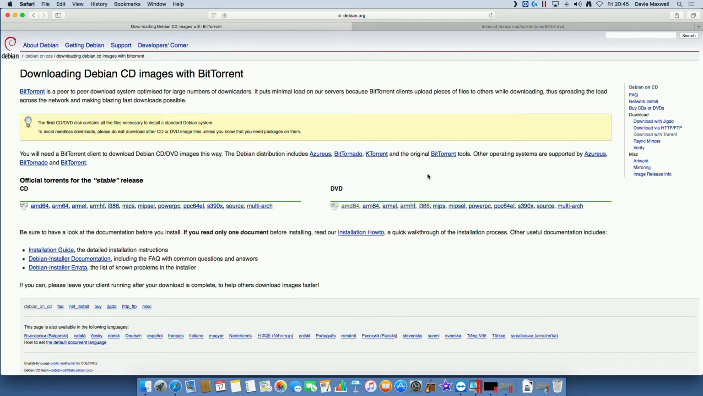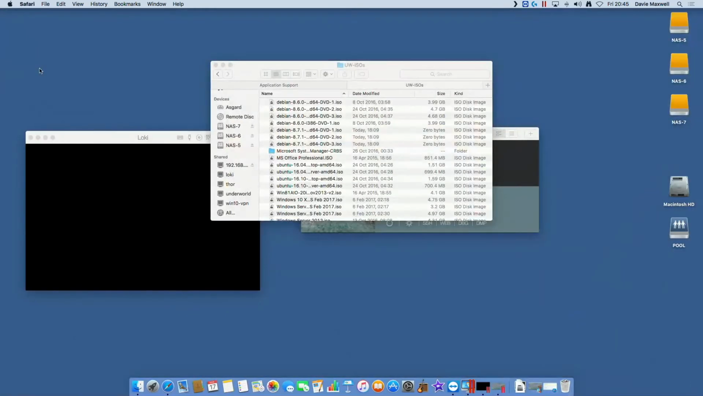So once it has been downloaded, I've already done this because it takes so long, because they are quite large images, and I have passed them onto my storage drive. So as you can see, I now have the new Debian images here. There's 3 of them.